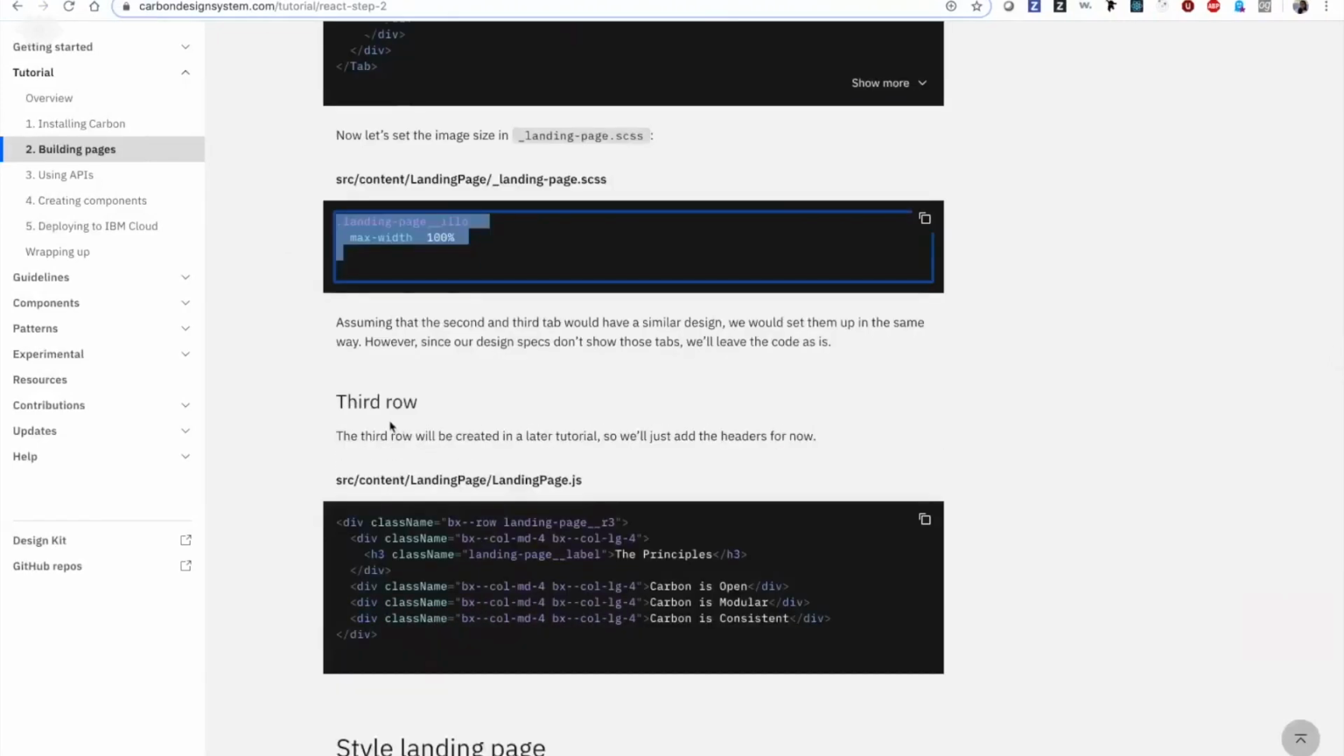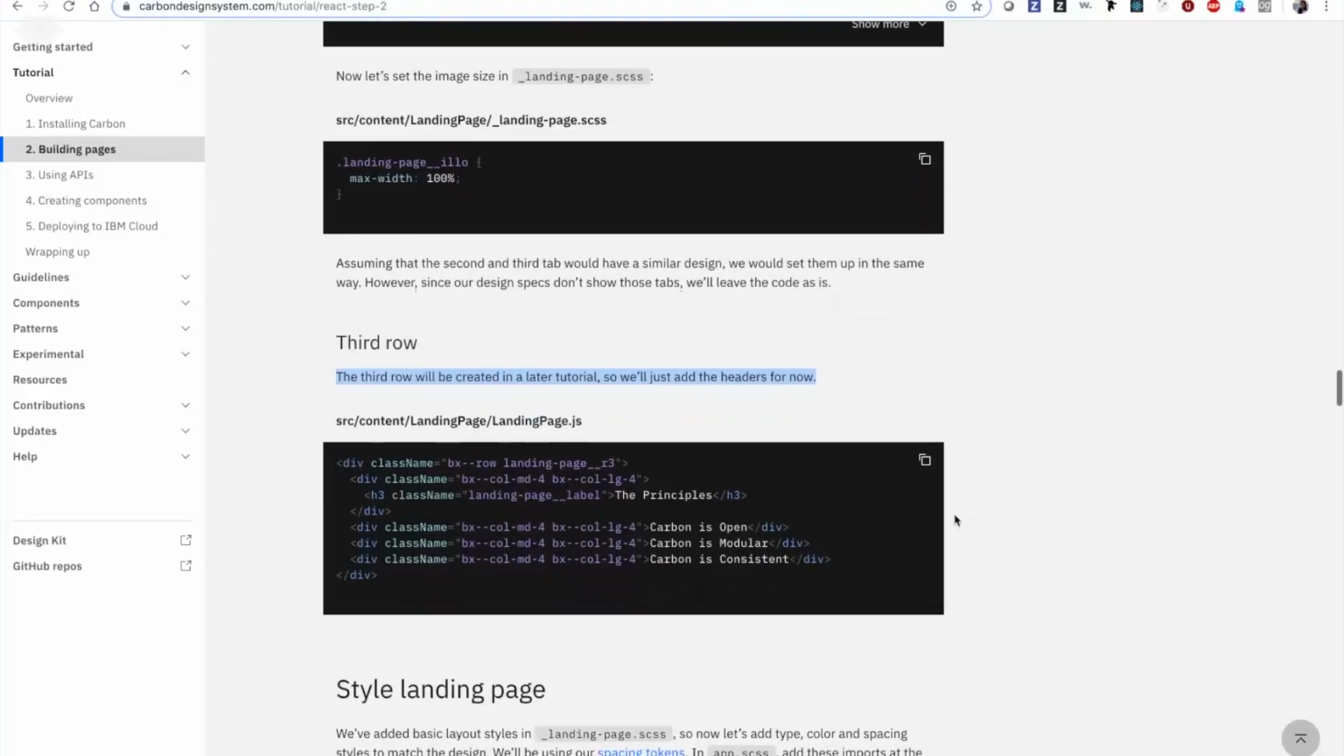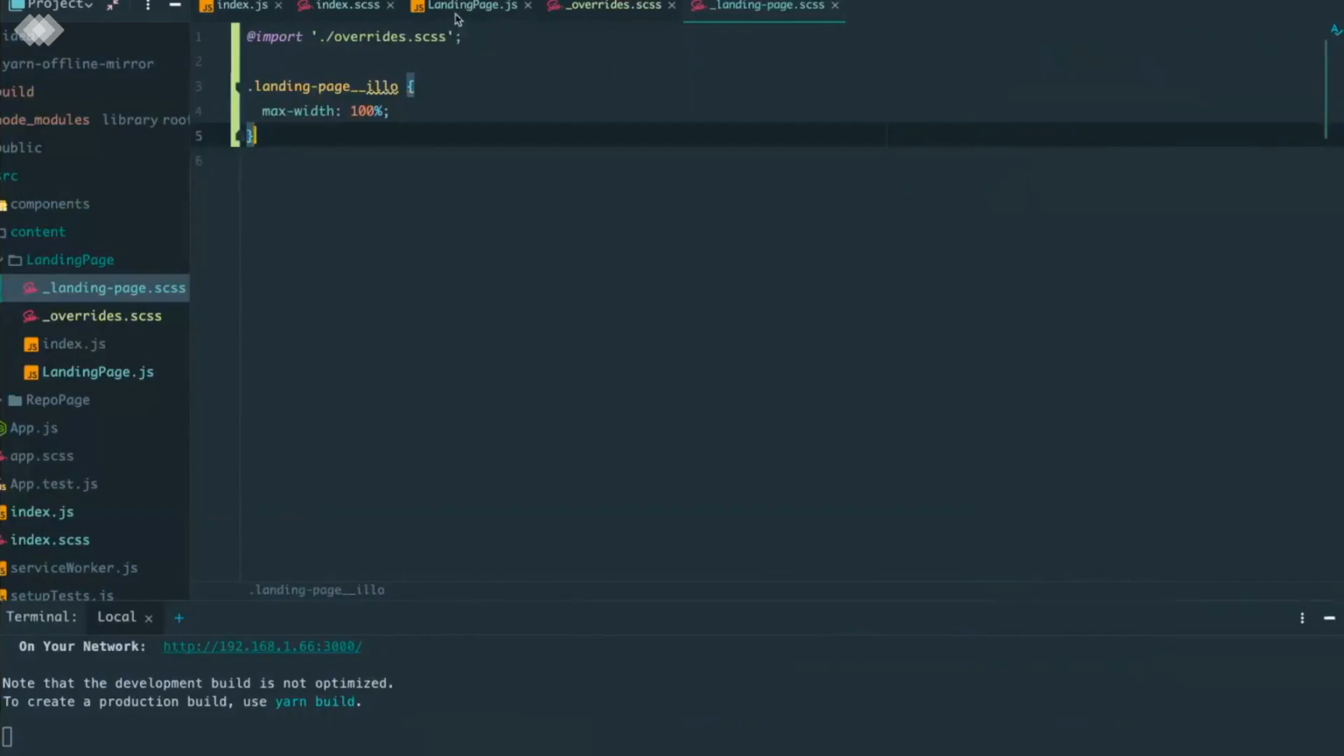Okay, third row. The third row will be created in a later tutorial, so we'll just add some headers for now. So, looks like this is kind of like placeholder code for the third row.